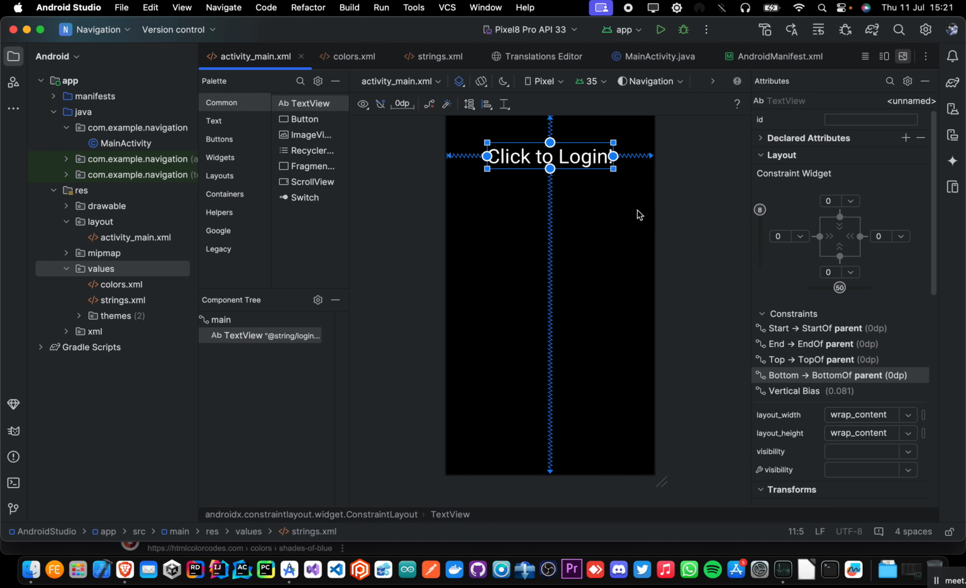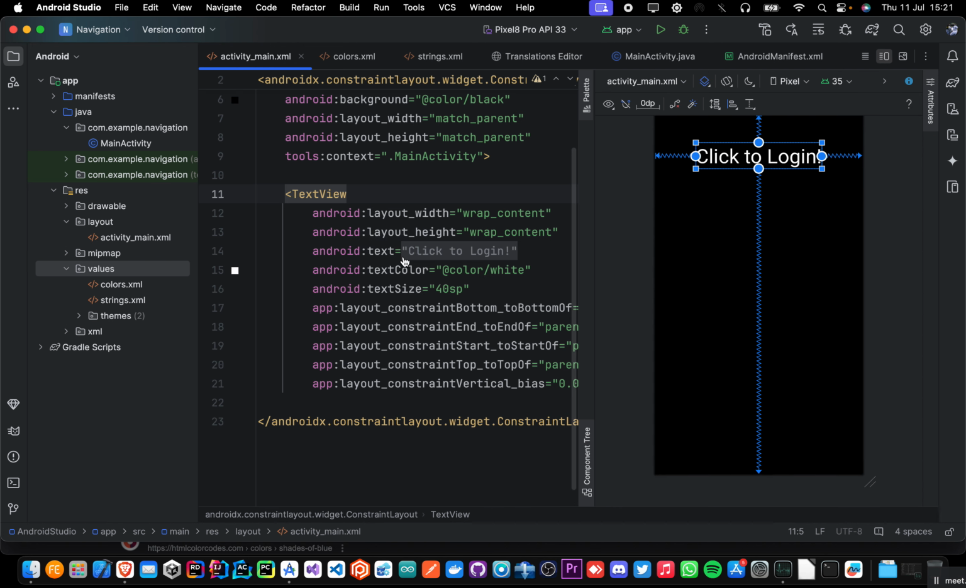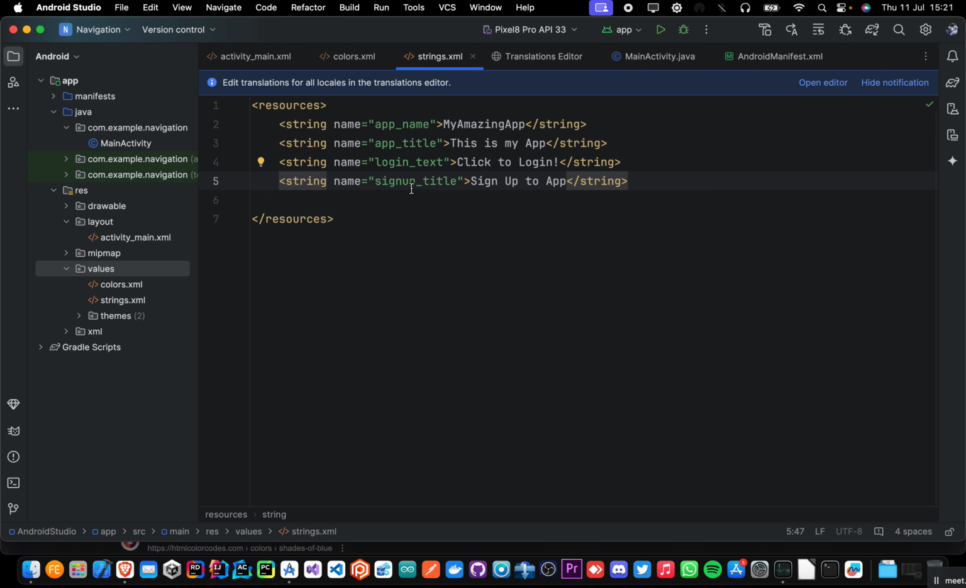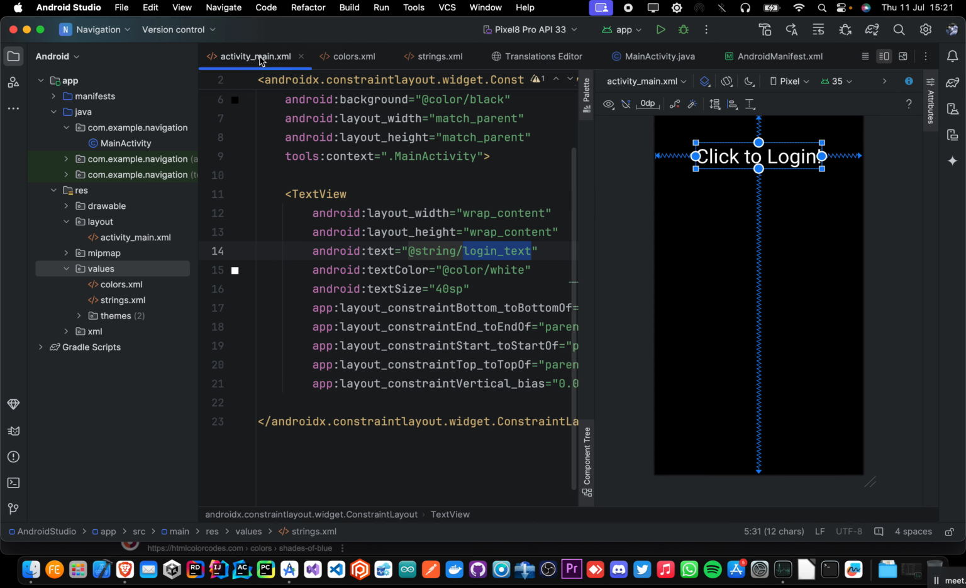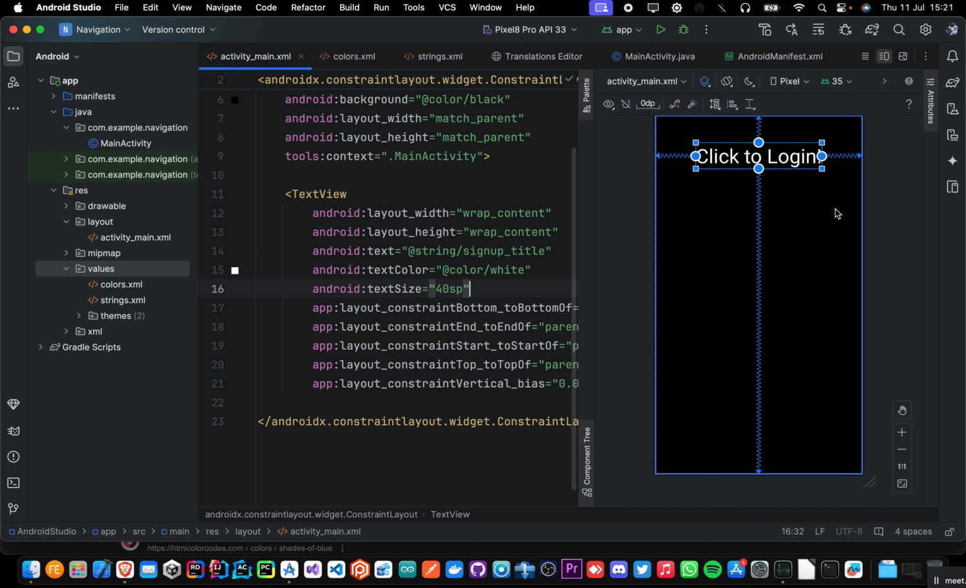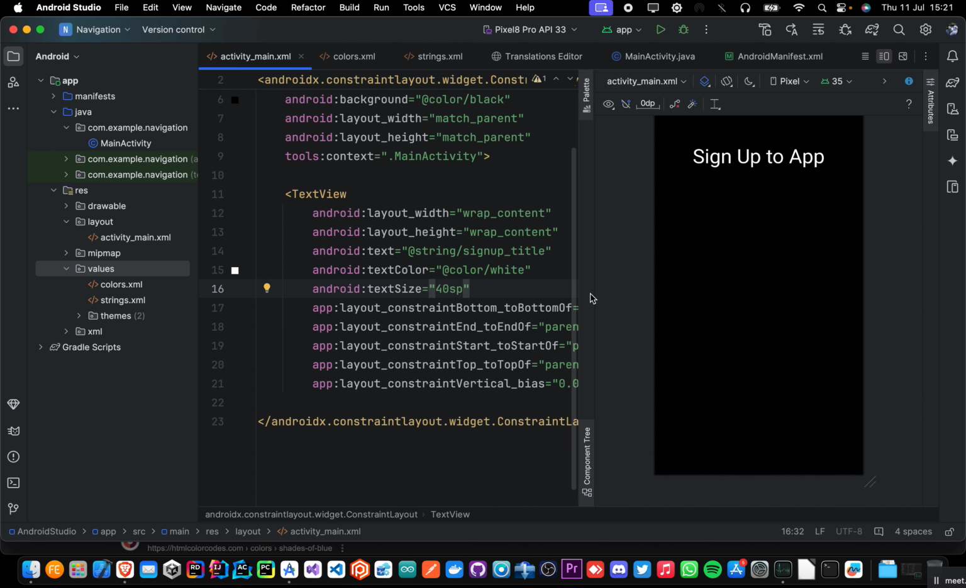And if I want to display that sign up to app now, I can come to the text, I can come to the code and say the text does not refer to the login text, it now refers to sign up title. Copy that sign up title and paste it here. And you'll see that it will change to sign up to app.